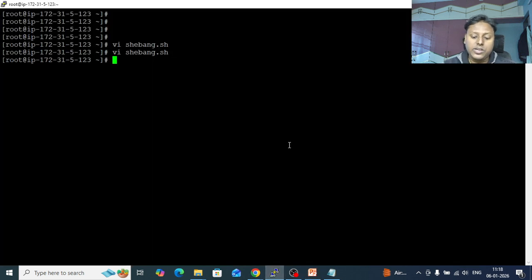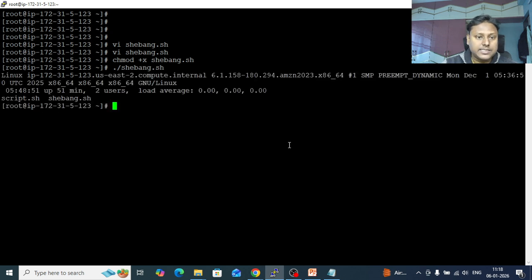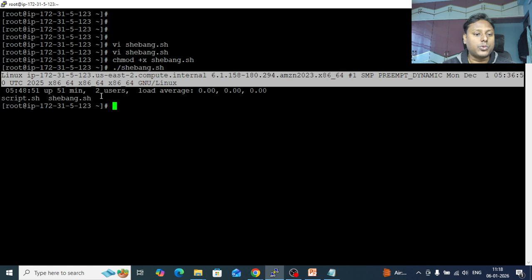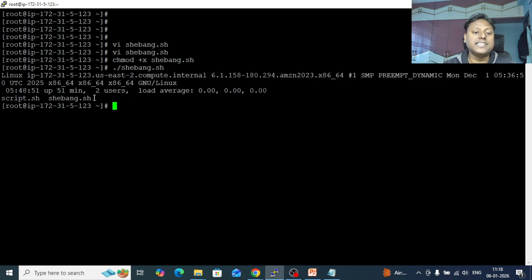Okay, as of now let me run this particular shebang. I need to give execute permission to this particular thing. Let me give that, then I can run this particular script. So whatever I have given, it is giving me output as expected. This is the ls output.